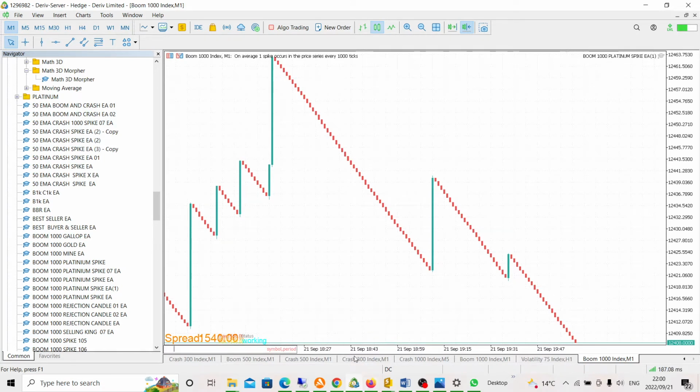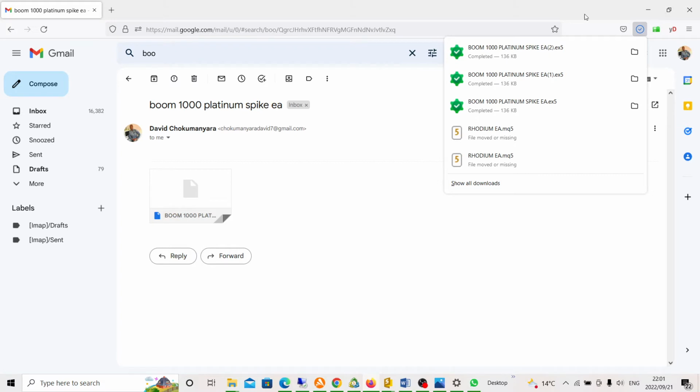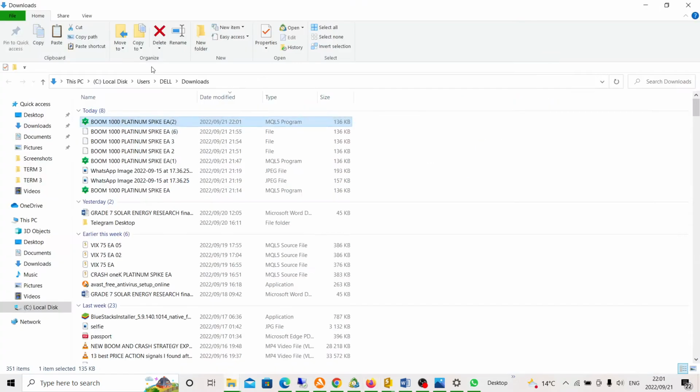Okay, let's get into this. So when you've received the EA, maybe you receive it through email, you're going to receive a copy like this. Then you're simply going to download it so that it can go into your PC. Once done downloading, you can see this is the EA that I've downloaded. You then go to your downloads, and you see the EA will be under this folder.